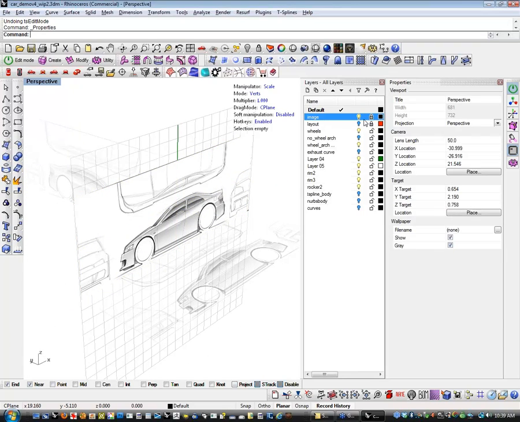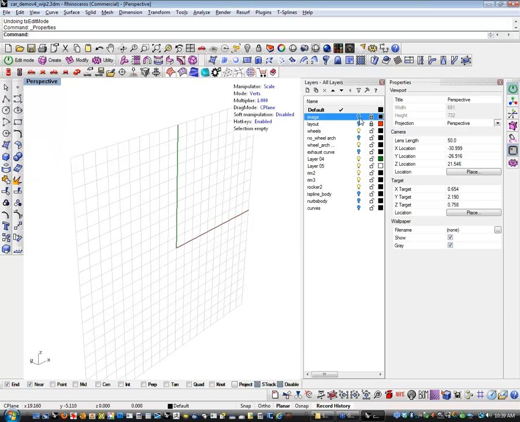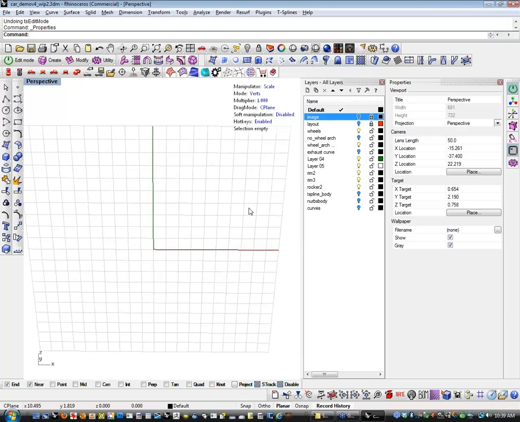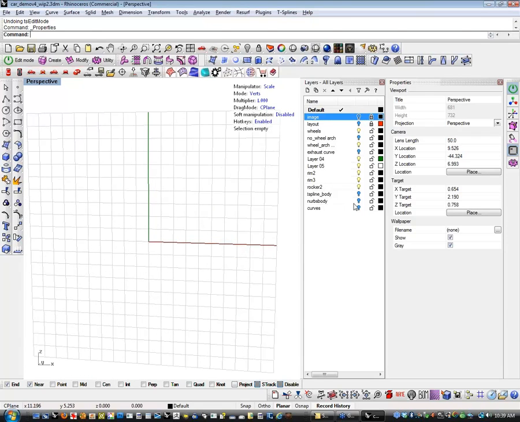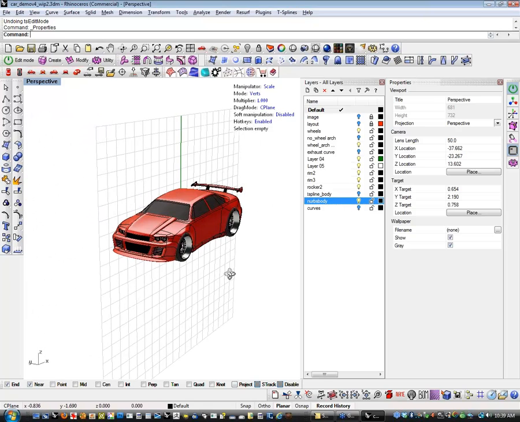I always throw those on a layer and lock them, and then that way I can just turn them on and off real easy. Any other questions we can help you with?